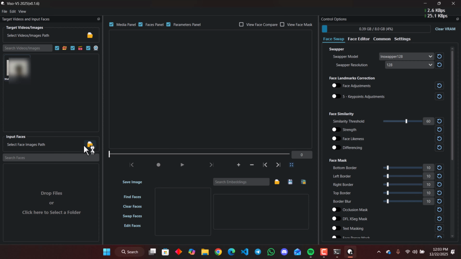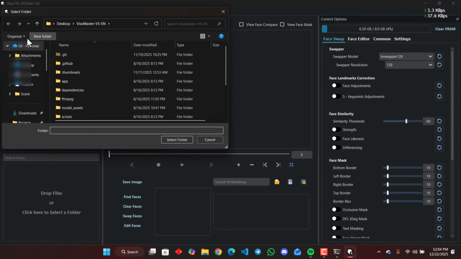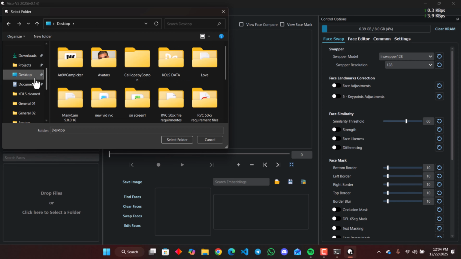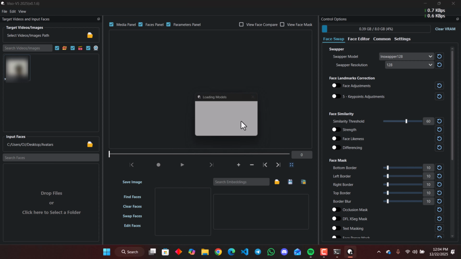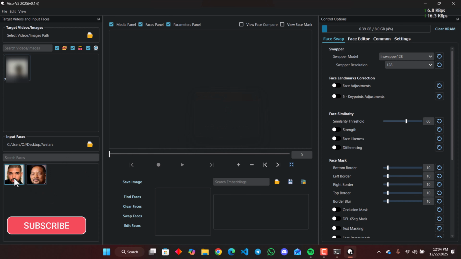While for our select face image part, we're going to come here. You remember avatars? We had an avatar folder on our desktop. So this is the desktop. We just click on desktop, go to the avatar folder and select it. And this is going to load the models that are required to run the program. And after that, we are going to have our avatars. Any picture you put in the avatar folder is going to appear here.